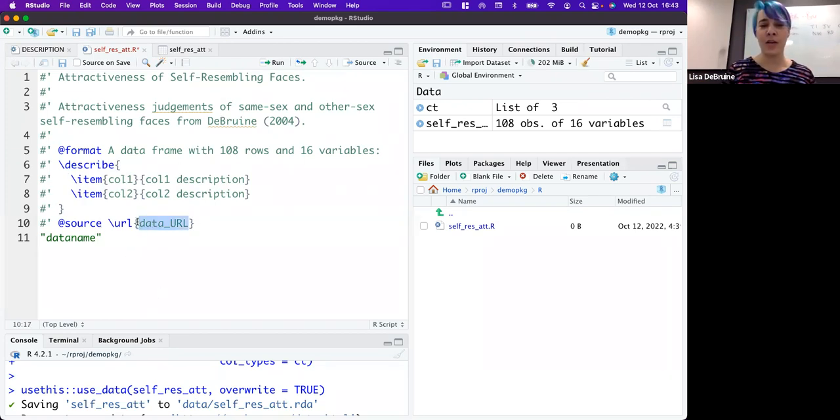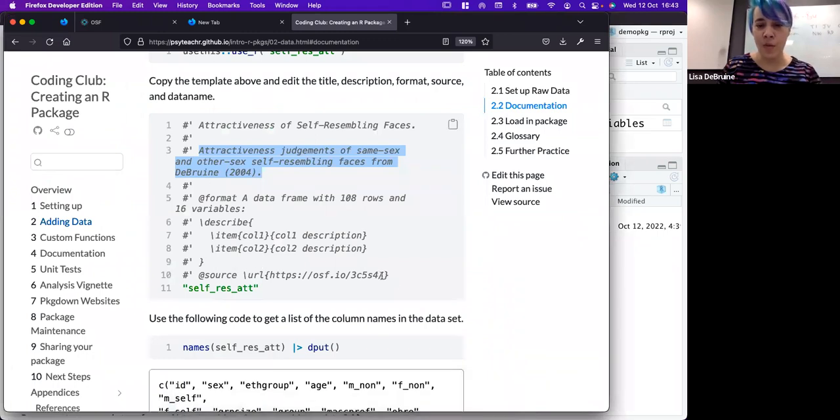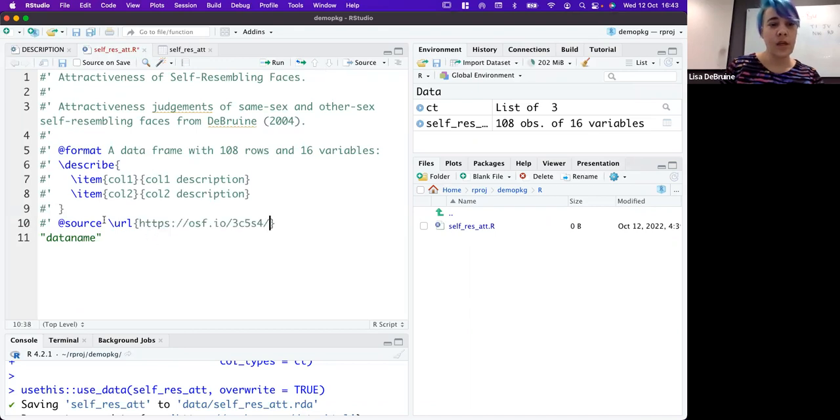And right here, we've got your data URL. So inside the curly brackets, we're going to put what's the source of your data? Like what web page did you go to get the data? So we can just copy in the OSF link here. You can delete this whole line if your data doesn't have a particular source. You can also have the source not be a URL. It could just be a bit of text. It could be the DOI of the paper. It could be a text citation. But a URL is probably the best way to go.